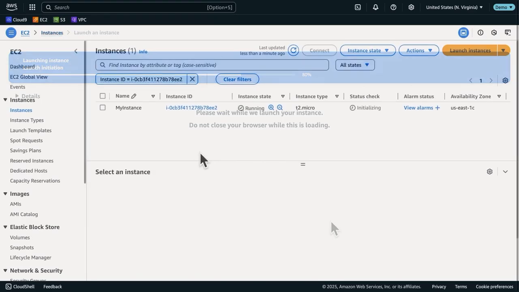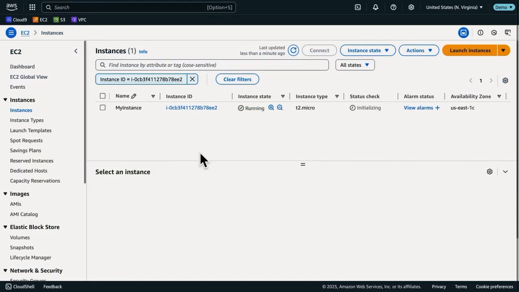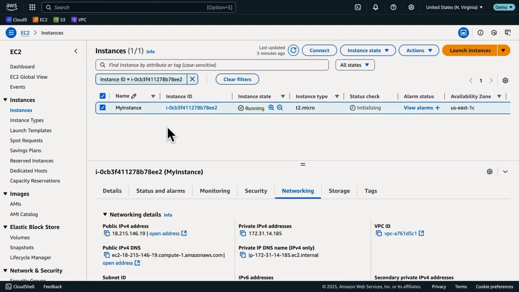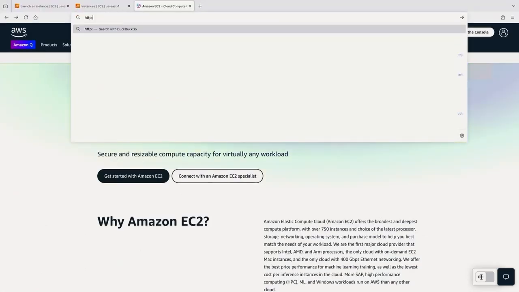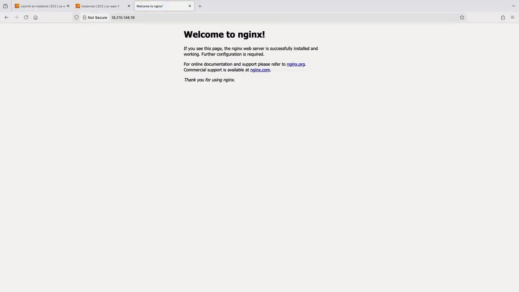As soon as the instance launches, we can go to its console and see some of the details about that EC2 instance. Now that our EC2 instance is running, I'm going to copy its public IP address. I'm going to open a new browser, and let's go to it. And there you have it, your very own EC2 instance running a basic web server.